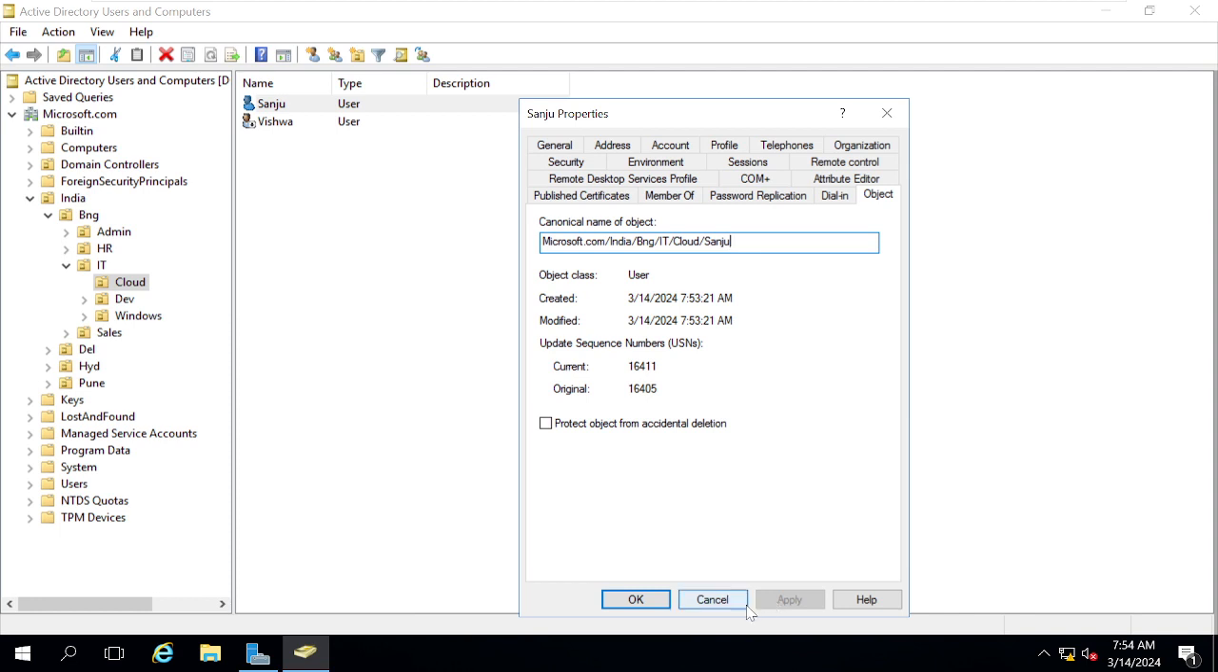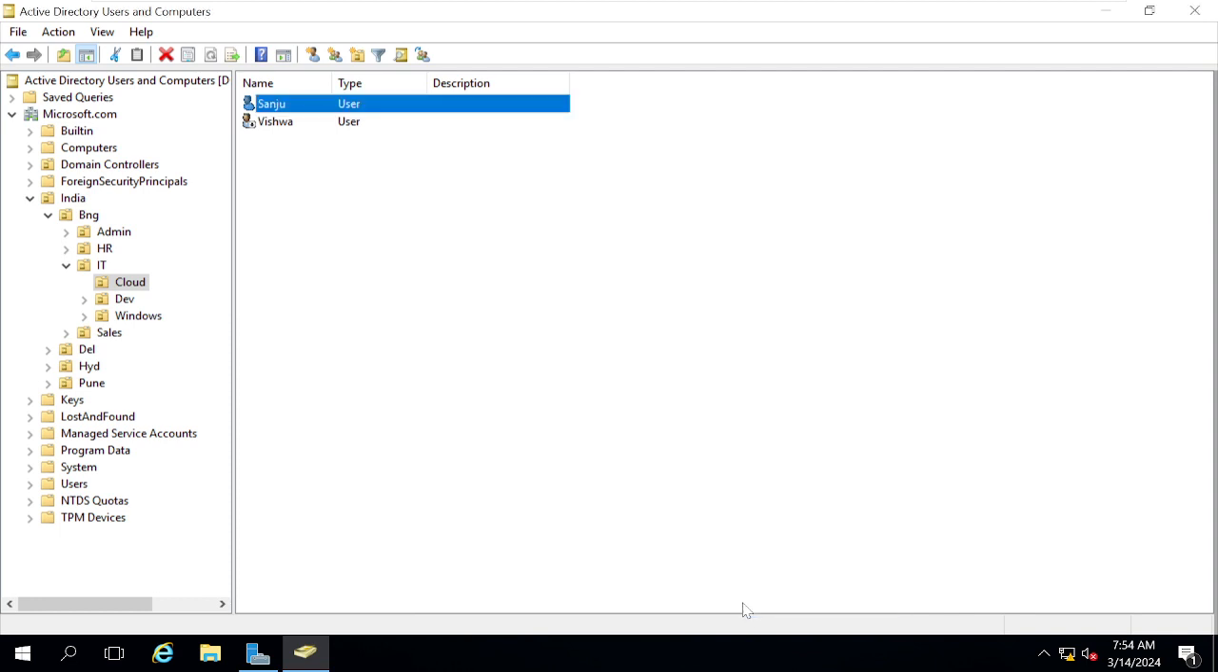Sometimes there are lakhs of users and multiple folders, and you may not know how to search for a user. It's very easy.